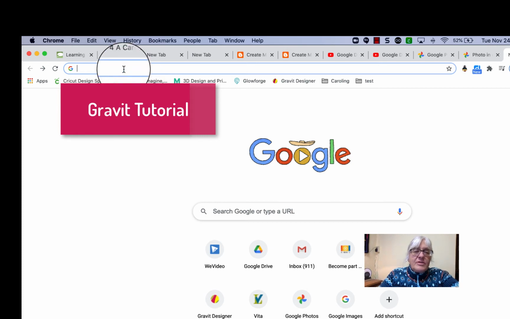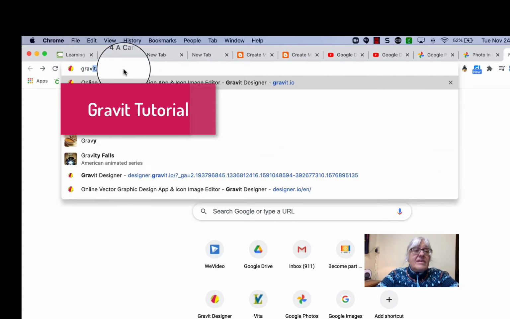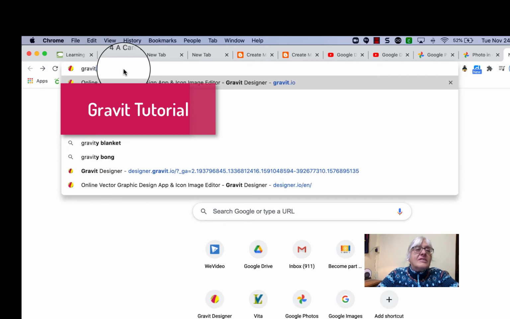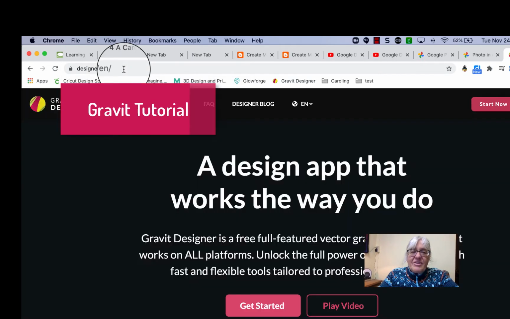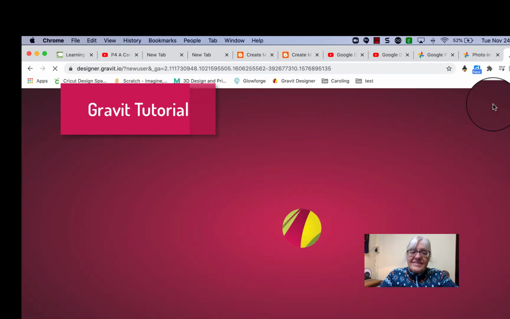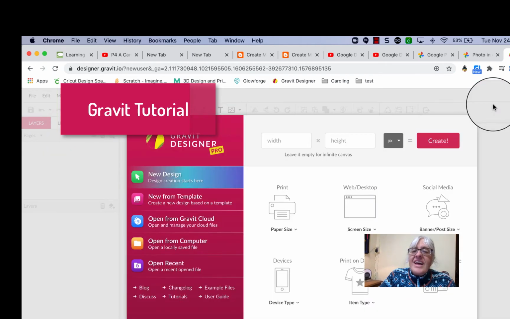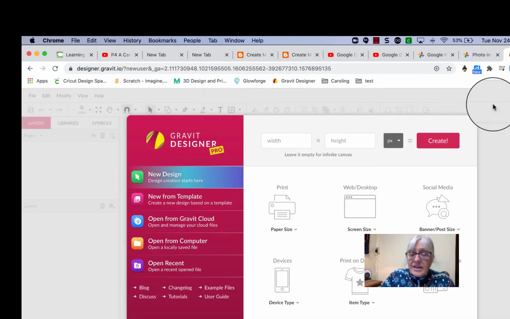So the first thing you do is obviously go to gravit.io. And when you get to gravit.io, you're going to hit start now. And it may ask you to log in. And if you do, I use my Google account to log in. And then you'll get to the area where you're ready to create your very first project.